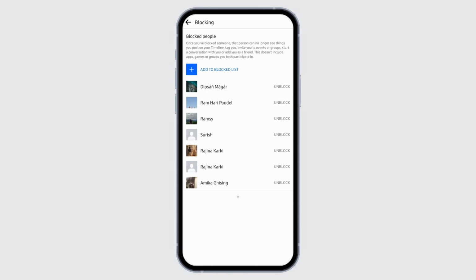Let's say you accidentally block someone on Facebook you don't want to. And again, if you try to block that person, Facebook will tell you to wait for 48 hours. But here's what you can do.